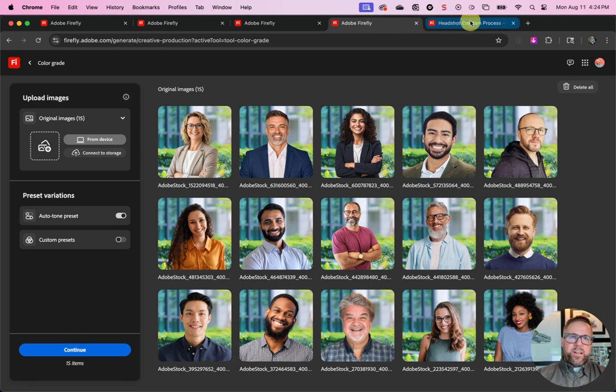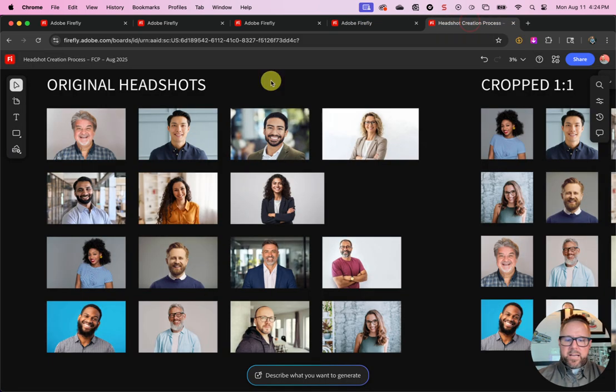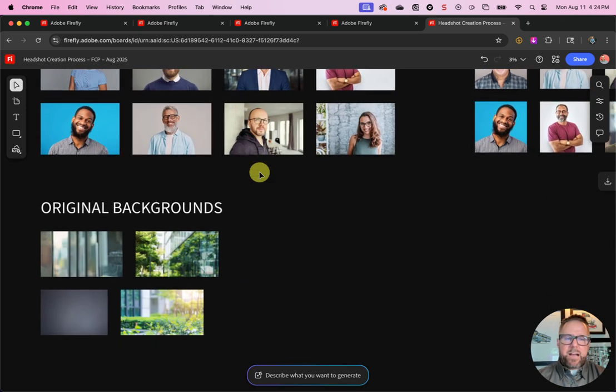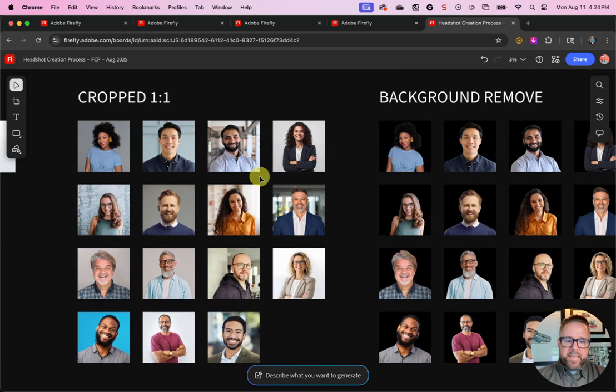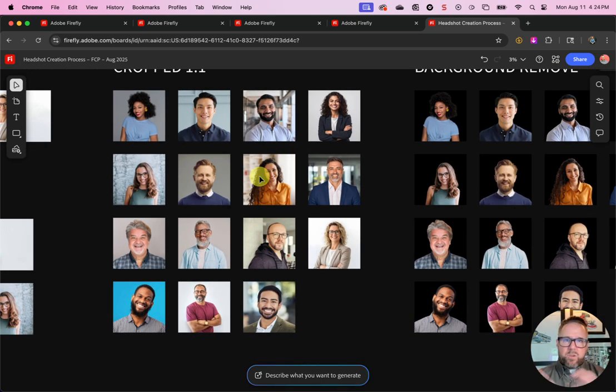Now, to further illustrate my process, I want to show you my workflow. Here are all the headshots that I utilized. There are the backgrounds that I played around with and chose one to move forward with. Here are all of my headshots cropped in that beautiful 4K by 4K 1:1 aspect ratio. As you can see, everybody is positioned perfectly.